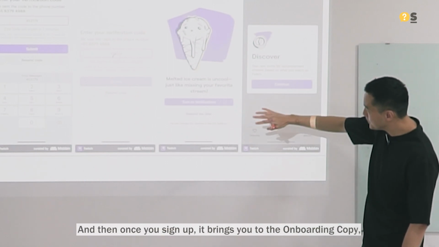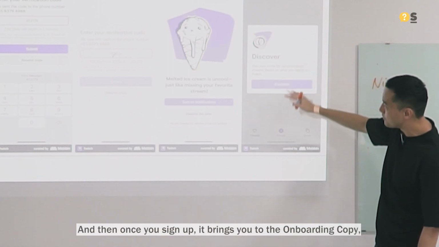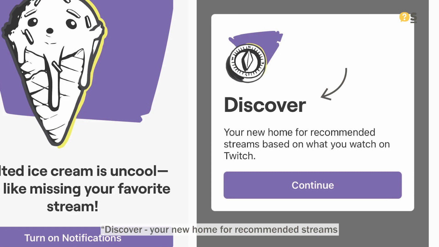All right, and then once you sign up, you bring you to the onboarding copy, discover your new home for recommended streams based on what you watch on Twitch, and then continue and so on. So this is the full sign-up flow for Twitch. And there's a lot of different types of components that have different copy in them. So it's very important as a designer to know what they should be.